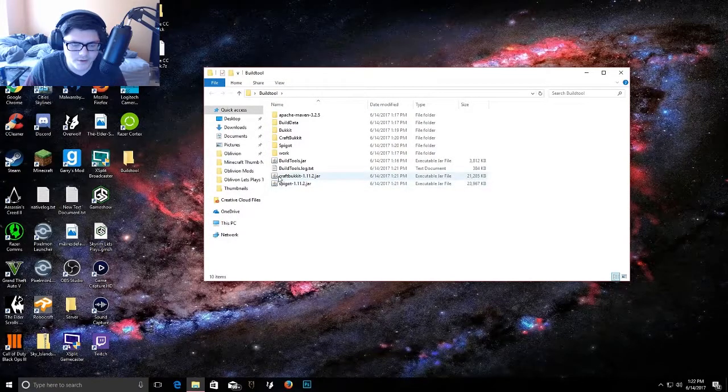We're going to choose one of these. Okay, that's the BuildTools.jar. Don't use that. So you have CraftBukkit and you have Spigot. You can use either one the same exact way I'm going to show you today, but I'm going to use Spigot. It's the best. I recommend it.